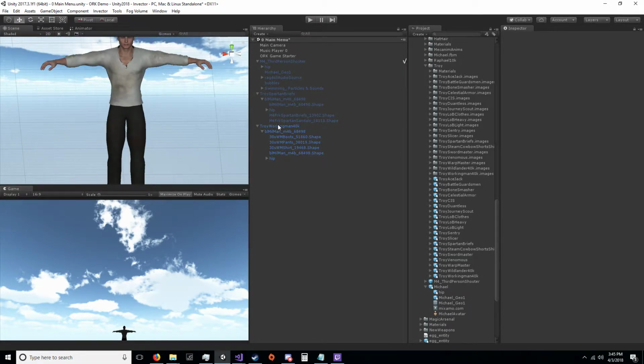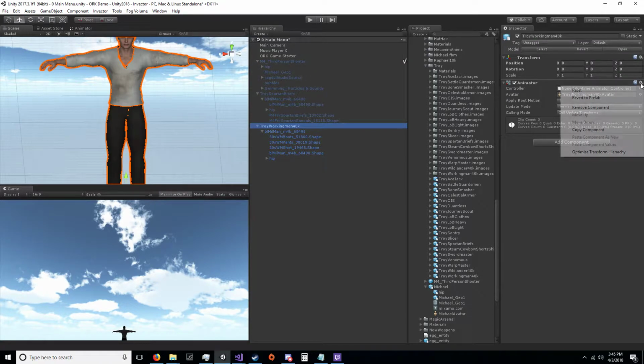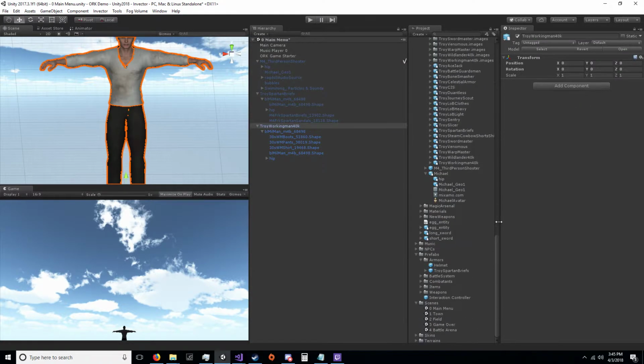So anyway, here he is. Get rid of the animator as usual. Add the clothes parenter, and assign the hip to my hip, not parent hip, my hip. Parent hip gets assigned by that script, which is confusingly named my hip. I know, it's confusingly named.